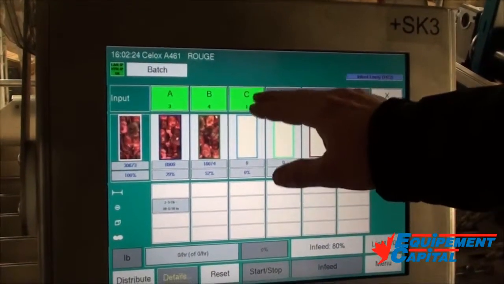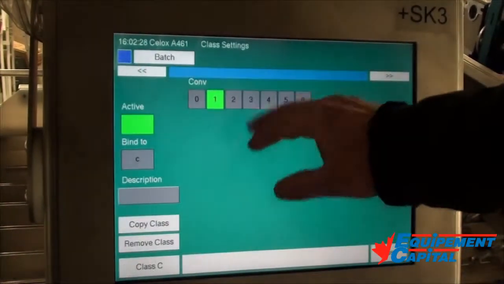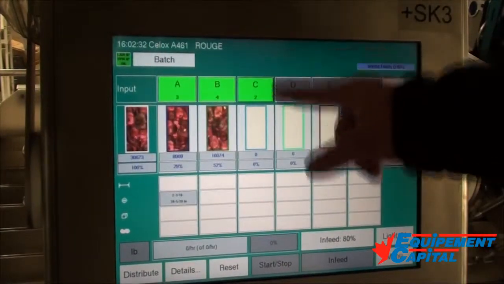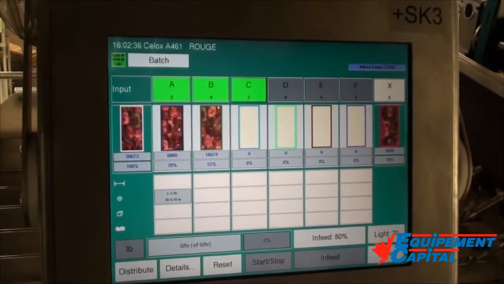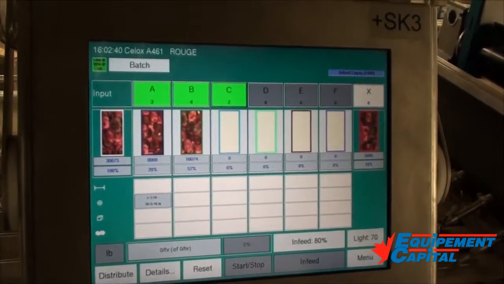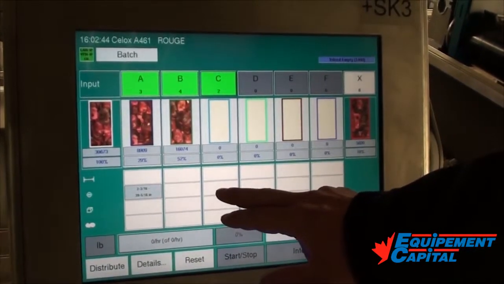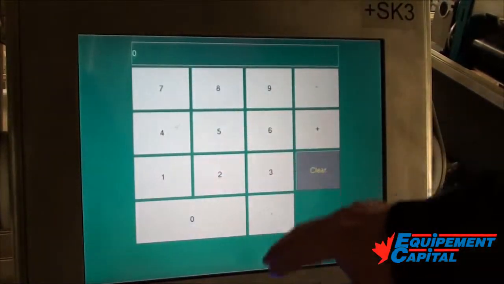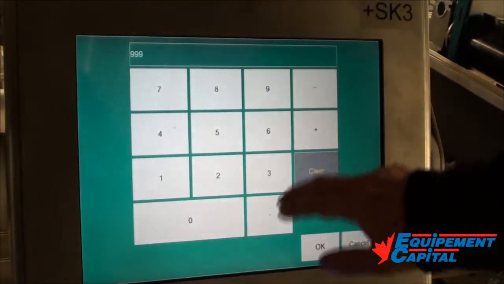And of course we need to figure out which conveyor we want it on. If we want it on one, it's already on one. If we want it on two, we change it to two. Now it goes to two. And you can have the length. An example on the C, you'd like to have a certain length. You go in here, you activate length. We say the smallest one we want is two. The biggest one is three.